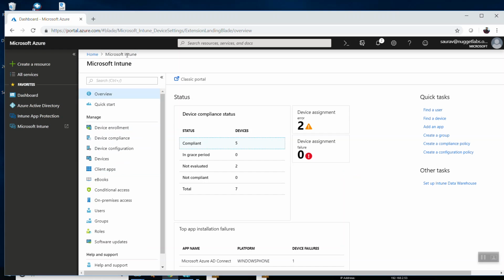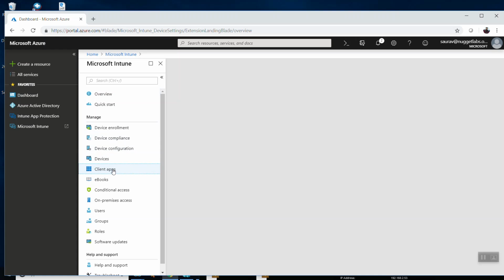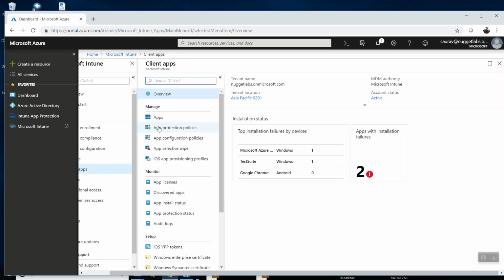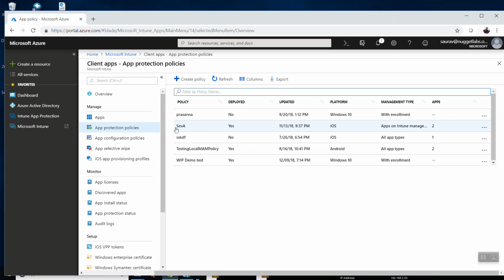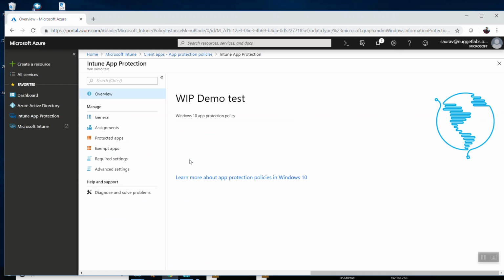We already know that it's kind of a MAM policy. Therefore, obviously, it's not going to be in device enrollment, configuration, or compliance. It's related to the application, right? So it has to be under client apps. Now, we are protecting the data. We are not pushing or configuring the application in any way, right? We are protecting the data inside the application. Therefore, it has to be under app protection policy. So the name signifies here. So this is the policy that we have. Just a quick overview once again.